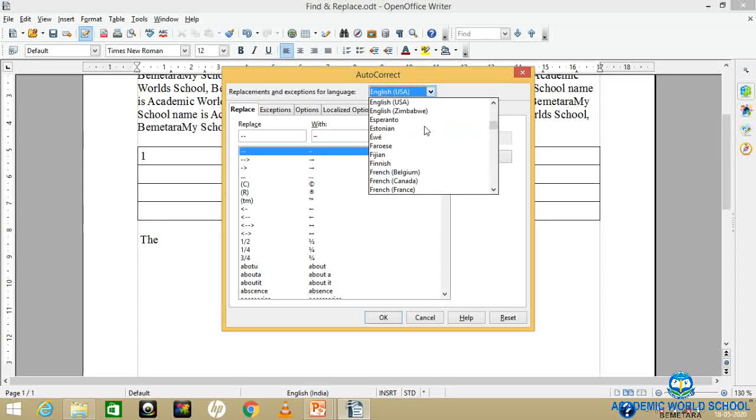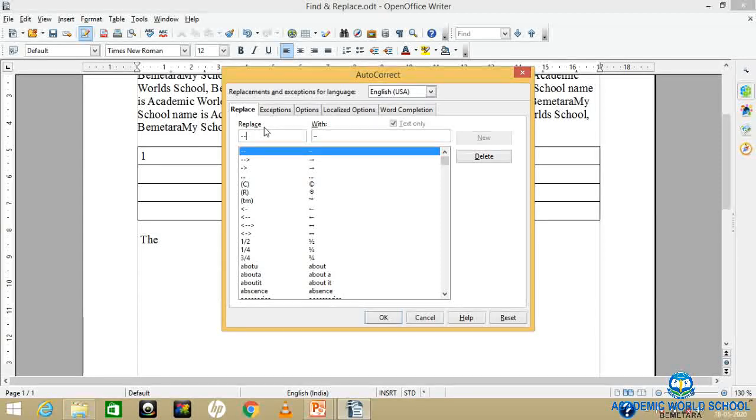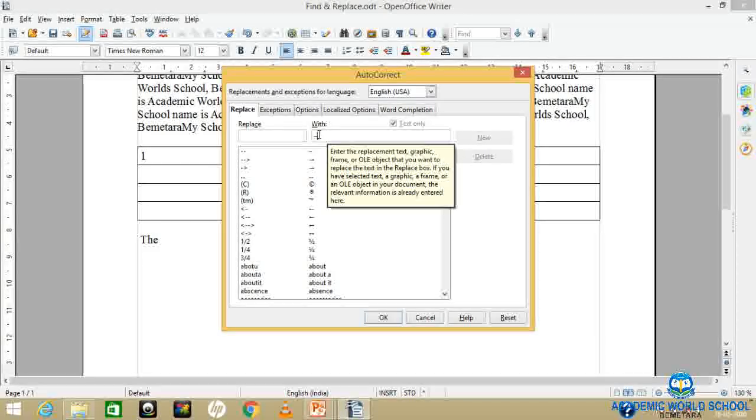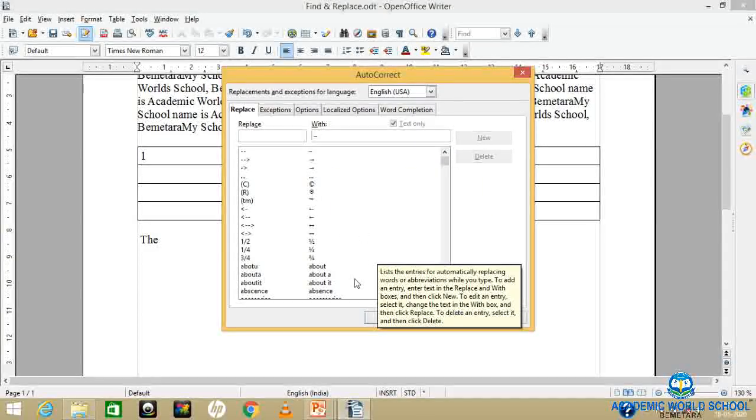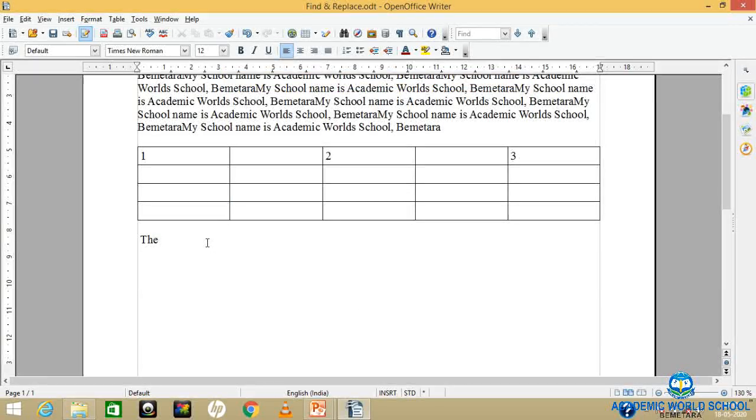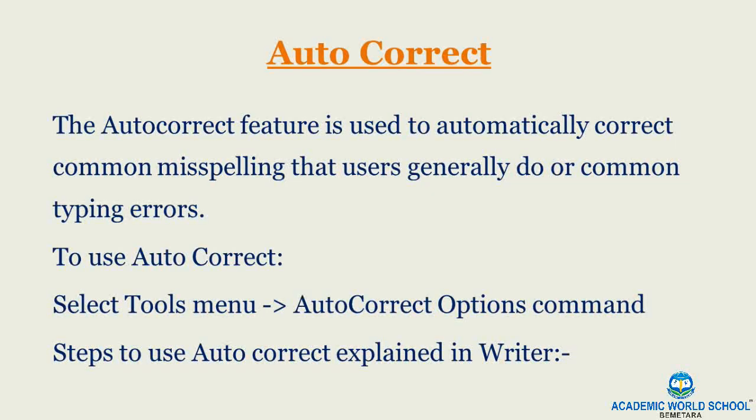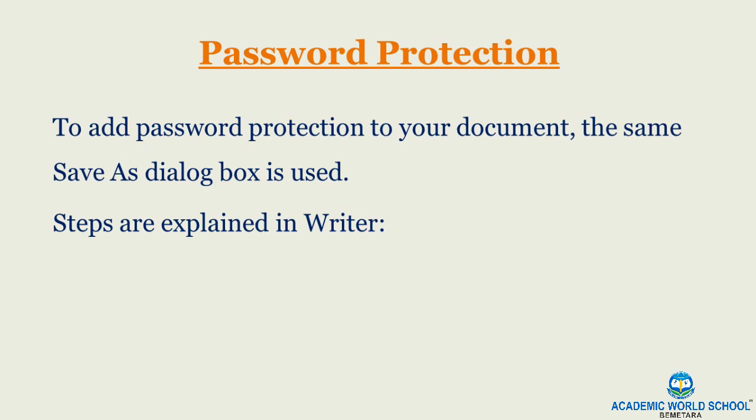If I write here, suppose I am selecting here English. So you write here the wrong word. Suppose I write here any word and I want to change it, so I have to write what it should be in the width, and when I click on it, automatically it gets changed. Okay, TEH automatically gets changed into THE. This is the feature called AutoCorrect.